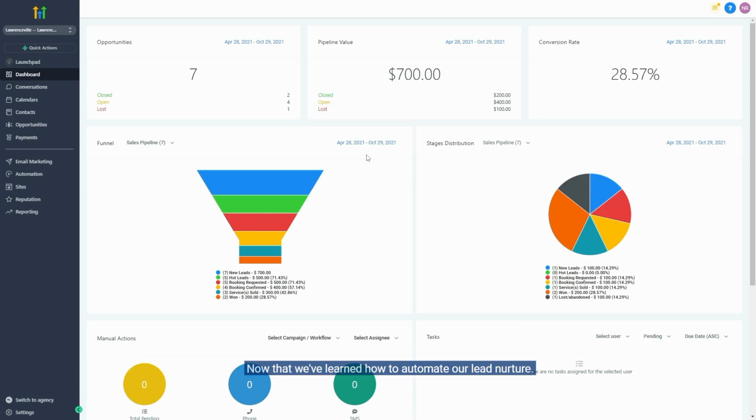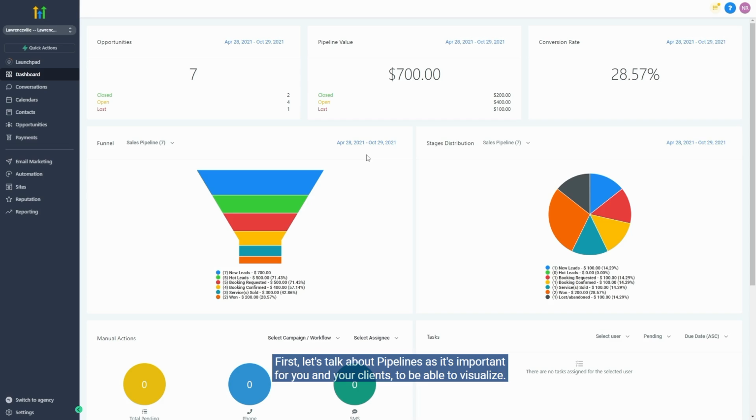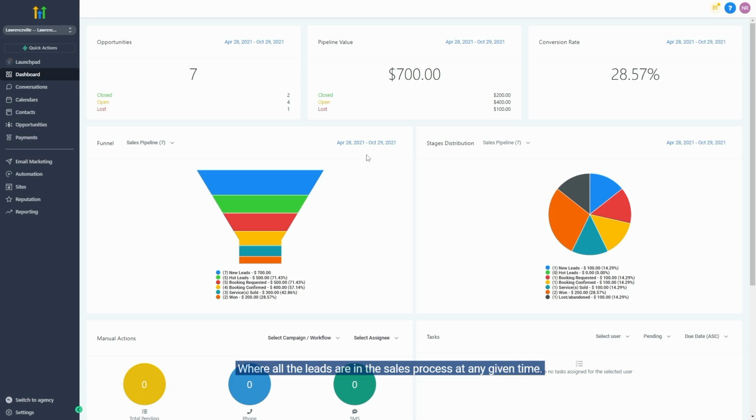Now that we've learned how to automate our lead nurture, we're ready to talk about closing leads into sales. First, let's talk about pipelines, as it's important for you and your clients to be able to visualize where all the leads are in the sales process at any given time.